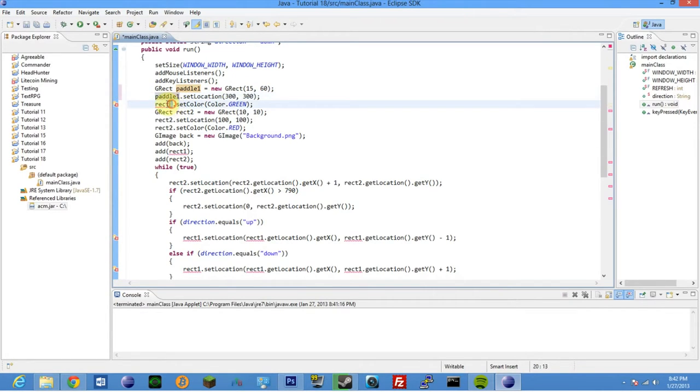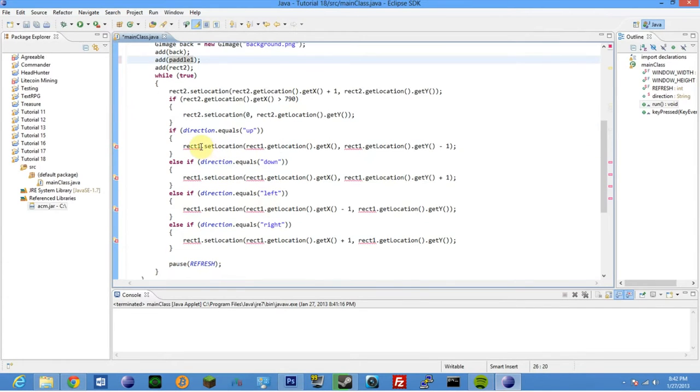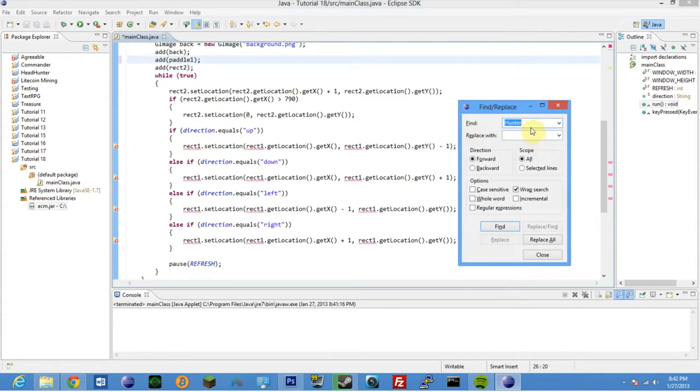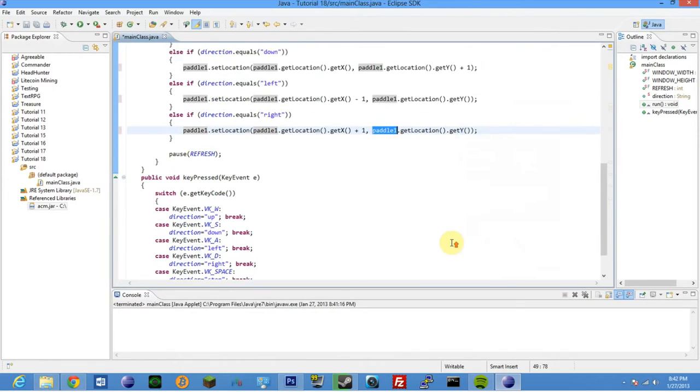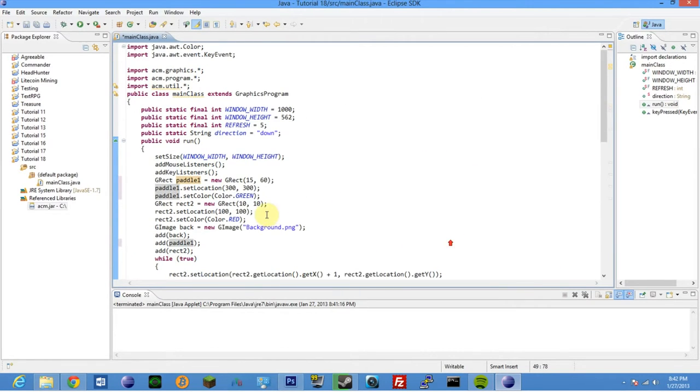Paddle 1. I could do a replace all, but who wants to bother with pressing Control F? Add Paddle 1. And you know what? Yeah, we'll do this. We want to look for Rect 1 and replace it with Paddle 1 and replace all. Ta-da! Yes, no errors. We're good.